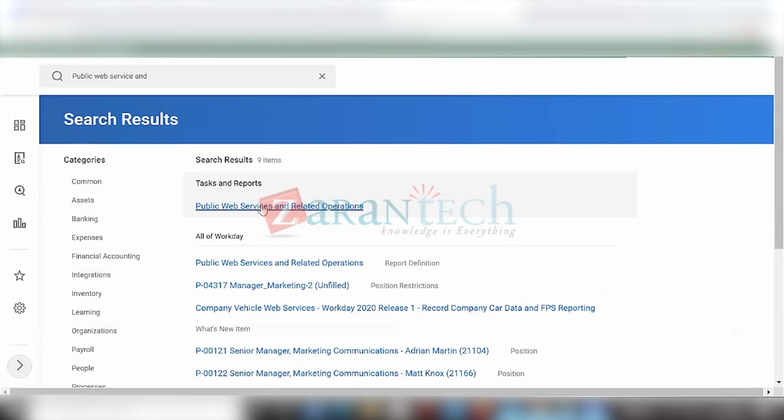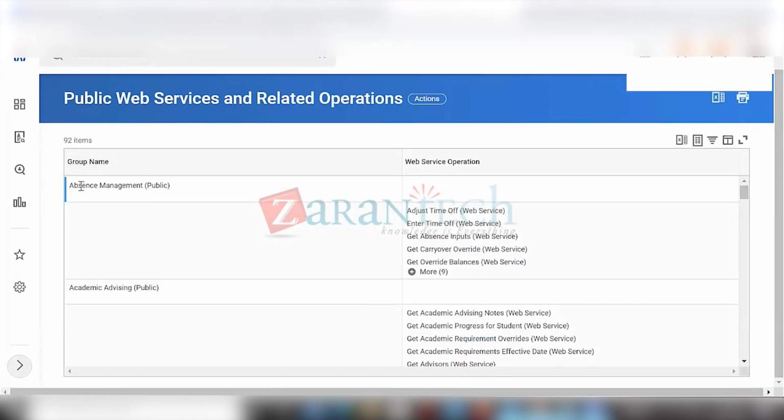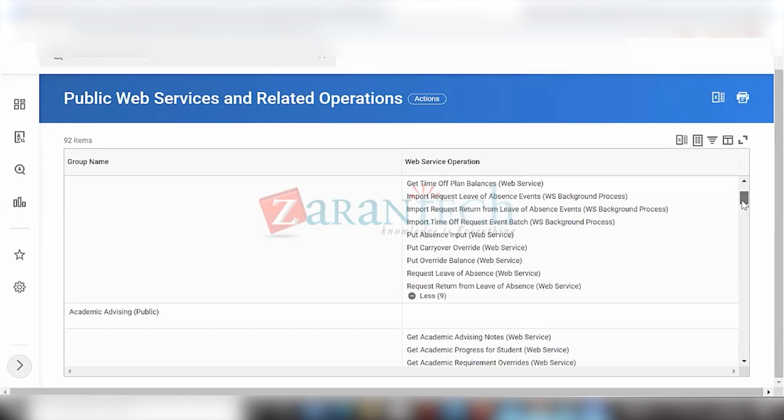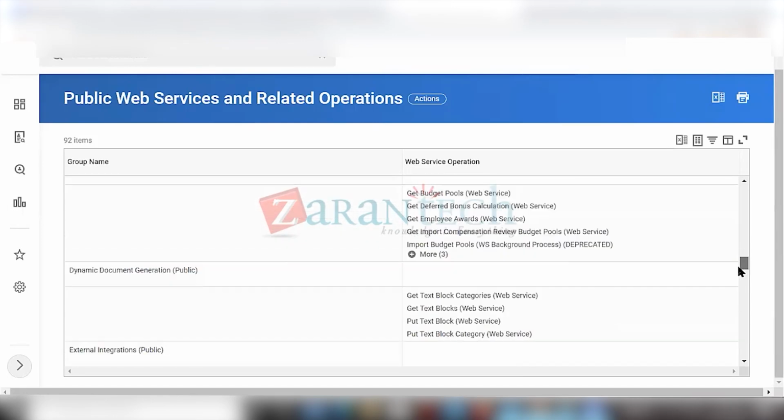See, if you go to this public web service and related operations, you will find the list of operations. See, under absence management, we have this list of operations, like adjust time off, enter time off, get access input. These all are web services. There is a list of web services over here. Okay. Personal information comes under staffing.